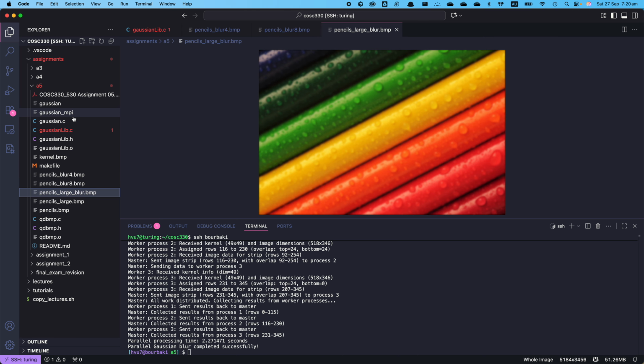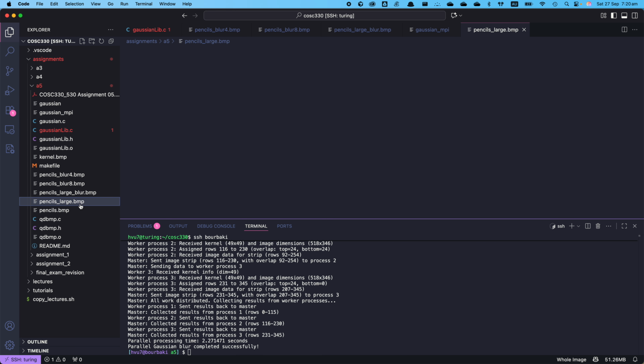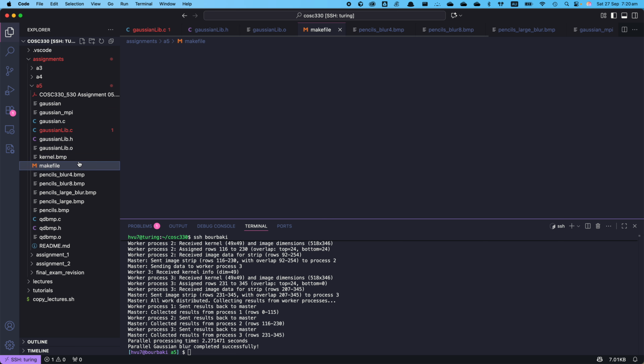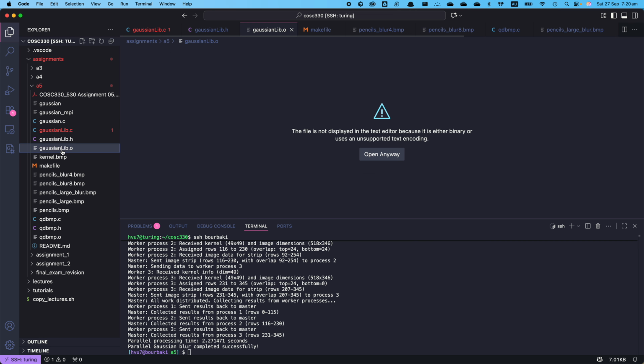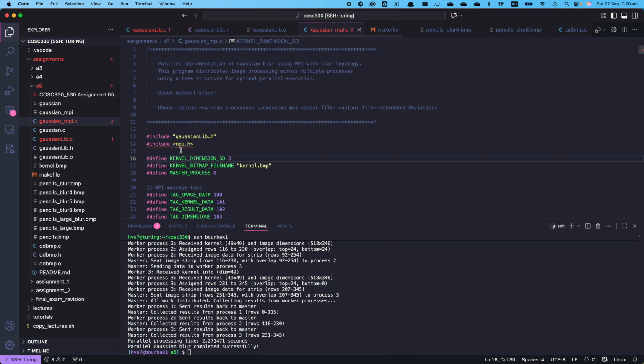All right, so let's run through the program, shall we? Where's my Gaussian MPI? Did I delete it? Oh man. Oh yeah, sorry, I got it back. For some reason I deleted it. Anyway, I got it back.